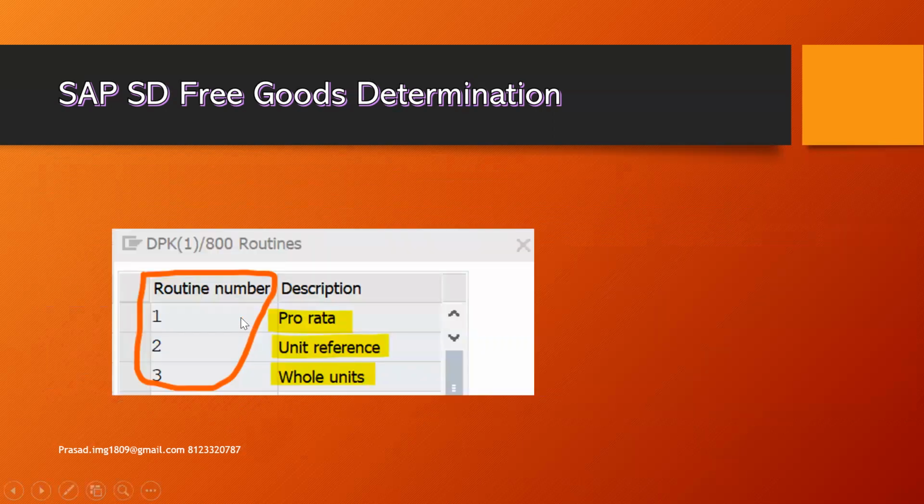So these are the routine numbers which we have discussed. Pro rata means it will calculate accordingly. Unit reference means it will be based on the units, and whole units means it will take the whole and then accordingly it will grant the discount. Any other changes which need to be performed will be as per the client's requirement.